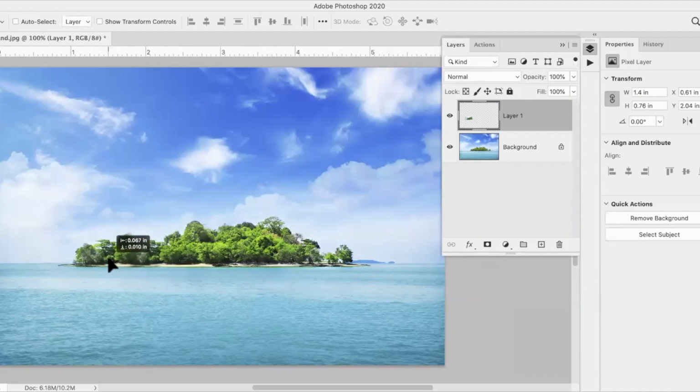See how I've created a repeating pattern with this and with this? So I'm going to back this up, and you can also use your arrow keys. They will work when you have your Move tool selected. So now I have the left side of my island a little bigger. Now I want to do the right side.